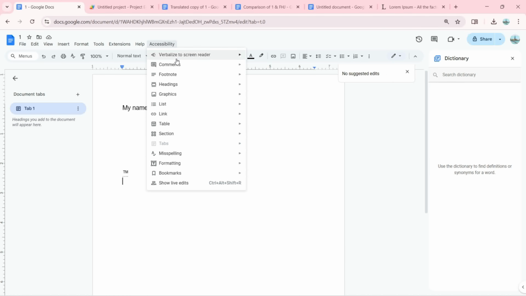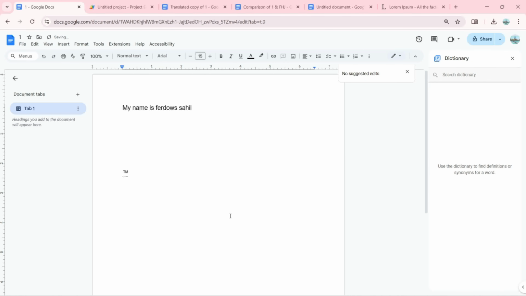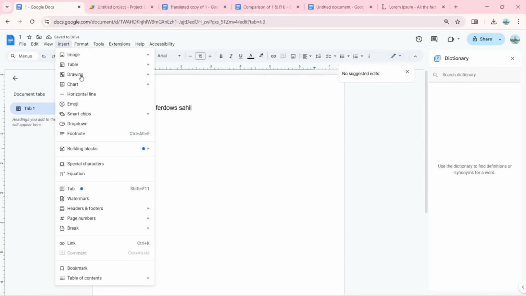With the accessibility, here with the verbalize to screen reader, you can verbalize selection. You can see the shortcuts: verbalize selection formatting, verbalize from cursor location, verbalize cursor location, verbalize word count, and you can verbalize table row and column header. There's no table for now. If I want to add a new one, let's add a table. To add a table, we need to go to Insert, and here with Table, I'm going to add a table.